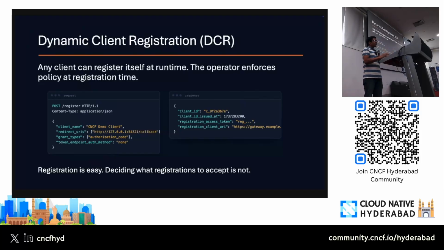Deciding what registrations to accept, that becomes a little tricky here, because till now, for pre-registration, you knew that okay, this guy is already registered, I have to accept him, this guy is not registered, I ignore him, this client ID metadata document URL is not well known enough, I am going to ignore him. Now, it becomes difficult because this registration is happening during the connection itself.